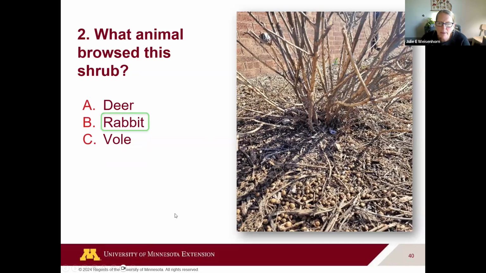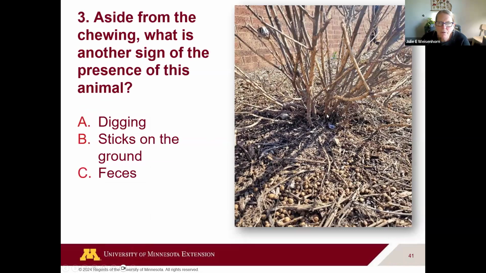It definitely is the rabbit because we're seeing it low to the ground. And it doesn't go very high. If it was deer, it would go much higher, and they probably wouldn't get down to this point. All right. Aside from the chewing, in other words, the stuff that's happened to the stems, what else do you see here that would tell you what kind of animal was feeding on this, browsing this plant?